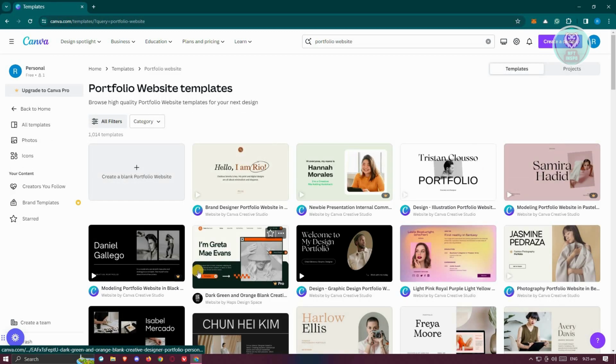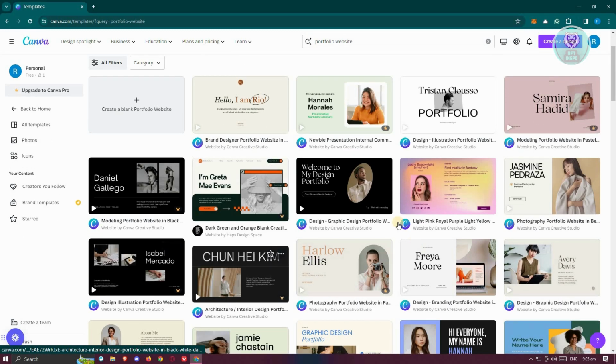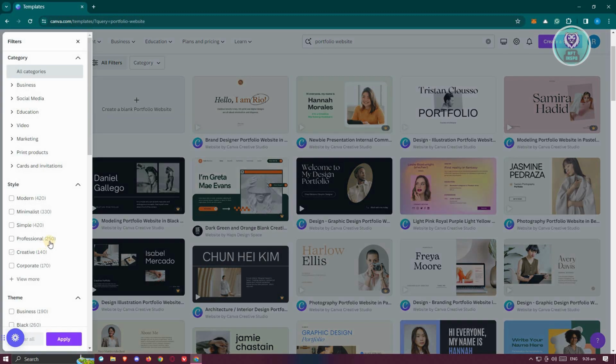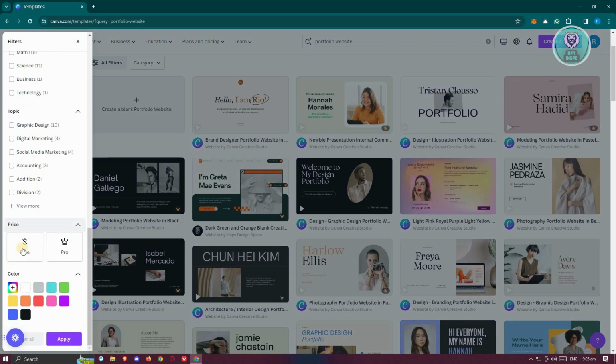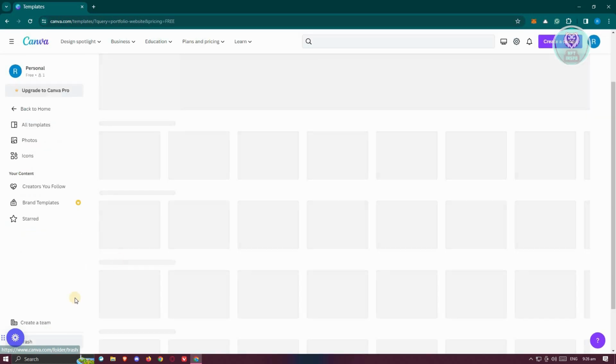In this case, there are going to be a lot of websites that you can actually use here. So I would suggest you filter them. Click on all filters here, scroll down a bit, and choose the option that says free. Now, if you have a pro account, you could go ahead and use pro here because they have more functionalities and are aesthetically more pleasing. In this case, let's choose free. Once you've chosen that, click on apply at the bottom right.